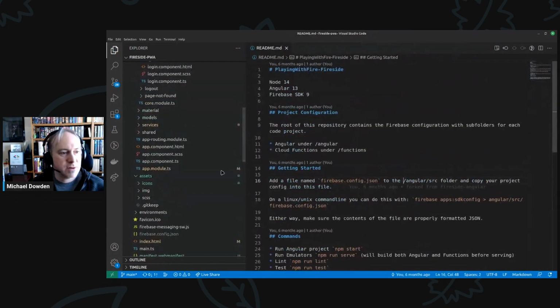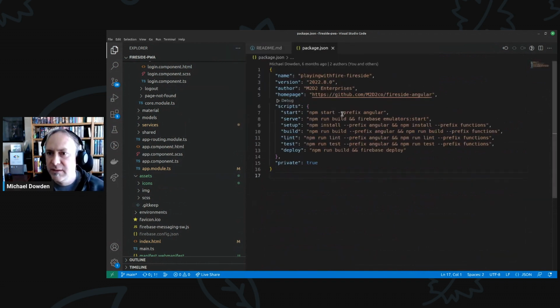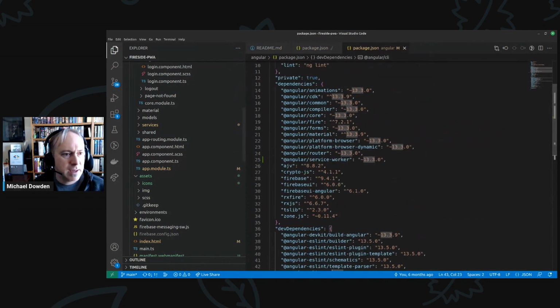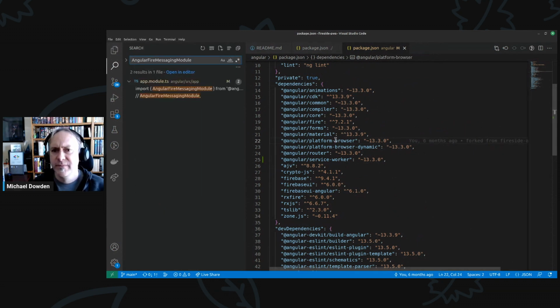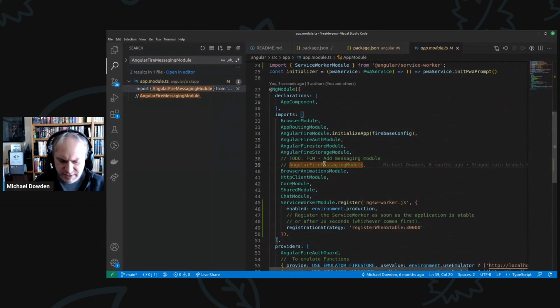So let's clear some of this out of the way. And I believe my package.json already has messaging. Yeah, there it is. Cool. So I'm going to turn this back on. Now it's added.